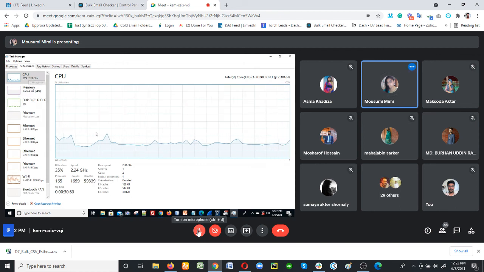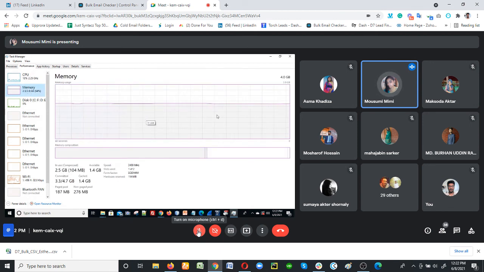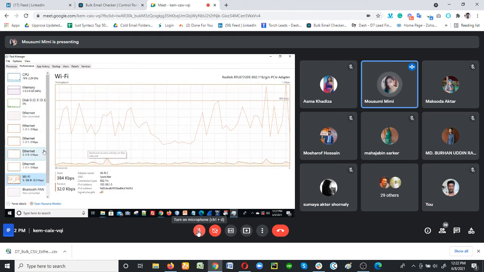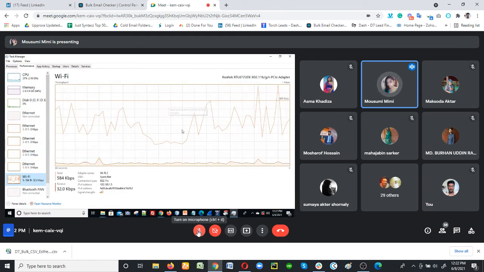So see, this shows the CPU performance, it shows the graphic. If I click on memory, it shows me the memory performance. If I click on disk, disk means local disk D, E, F. So this shows me the disk performance. If I click on Ethernet, I have no Ethernet connection, I have Wi-Fi. So it shows me the Wi-Fi performance.